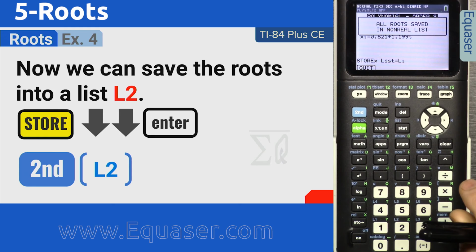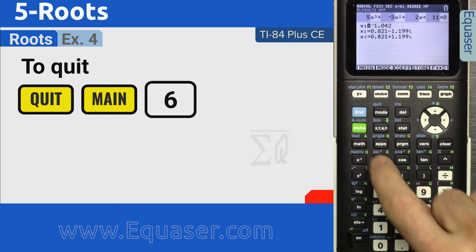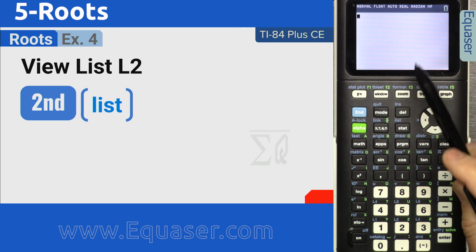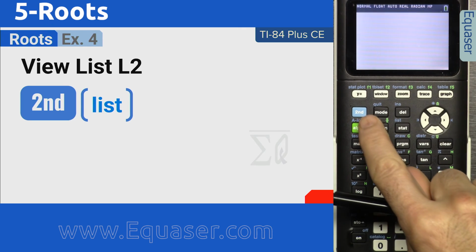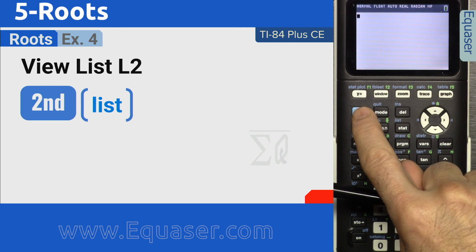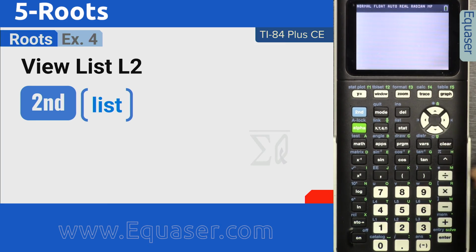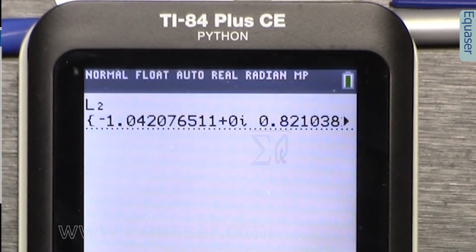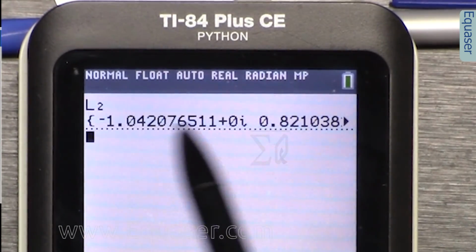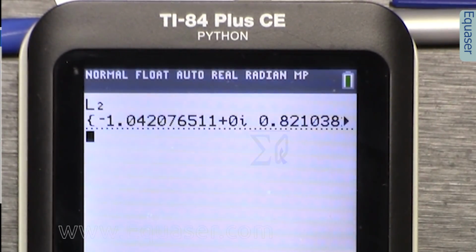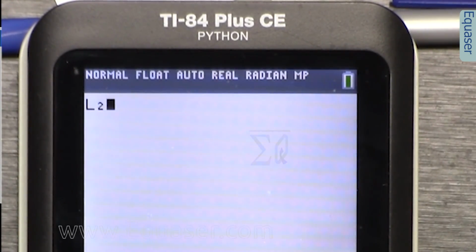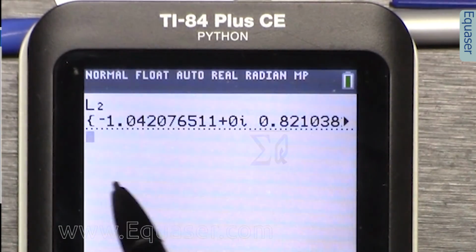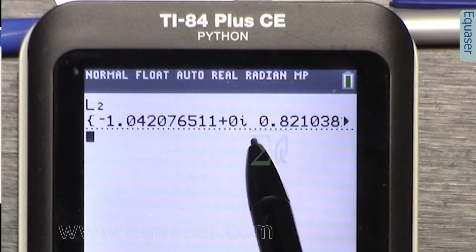Now press quit and then main 6. Now let's view list 2, press second function and then list. If I press this L2 and enter, here are the values. Or if I press clear, second function L2, directly bring it and enter. Here we see all the values separated with space inside the curly brace.